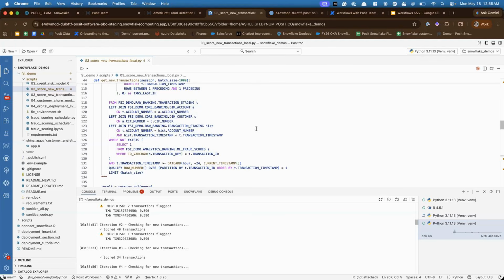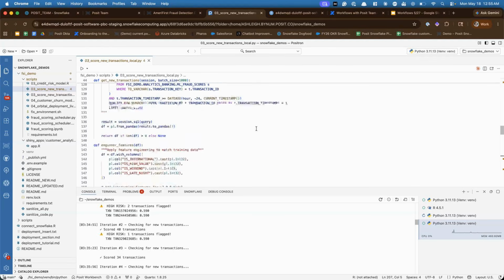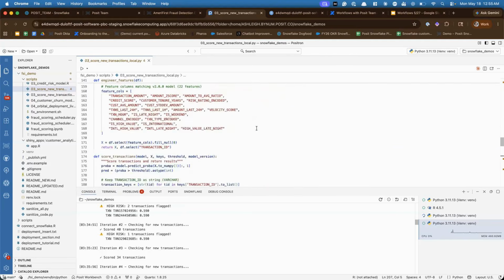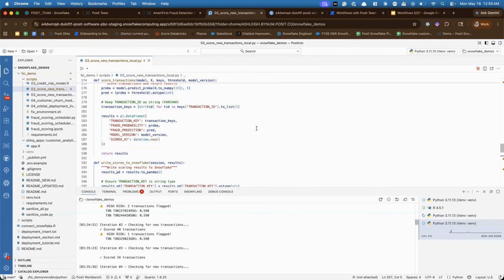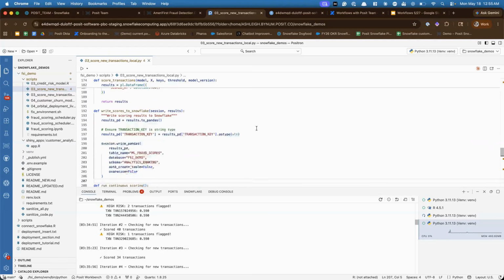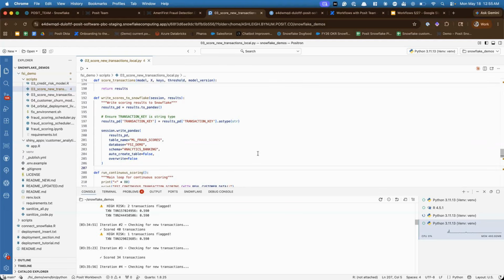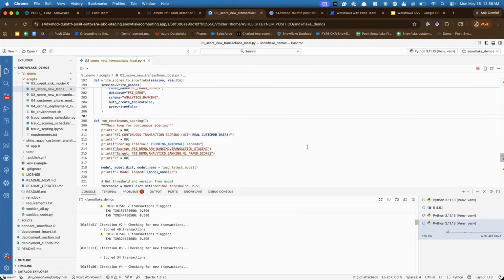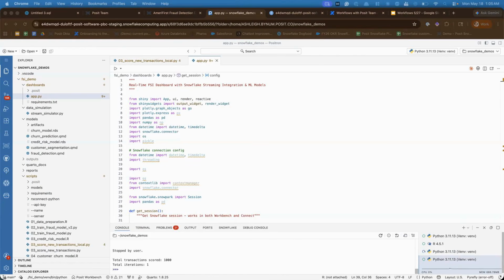We'll then write the predictions back to Snowflake. So what happens is that raw transactions come in, get scored, and predictions are written back to Snowflake where they can be queried by dashboards and other applications. Now we'll see how business users interact with this fraud detection system.